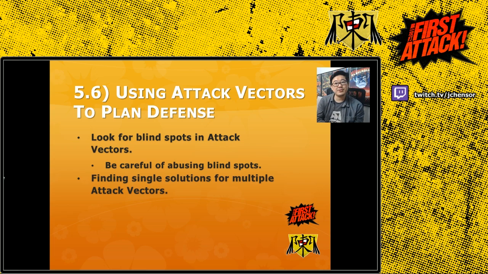And so one of the things that's really convenient is finding a single solution for multiple attack vectors. So one way to use defense is to find the blind spot on an attack vector. A second way is finding a single solution for multiple attack vectors. If the opponent has all these different ways to attack you, what better way to stop it than to have one option defeat all of those options?